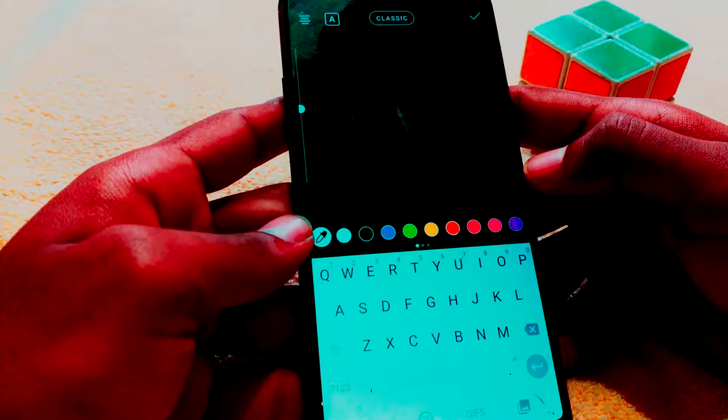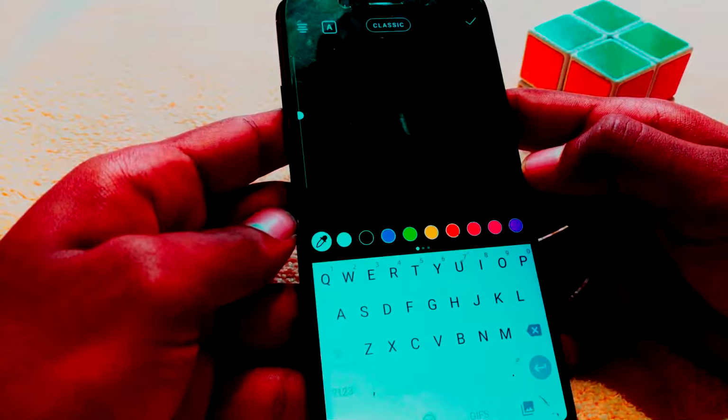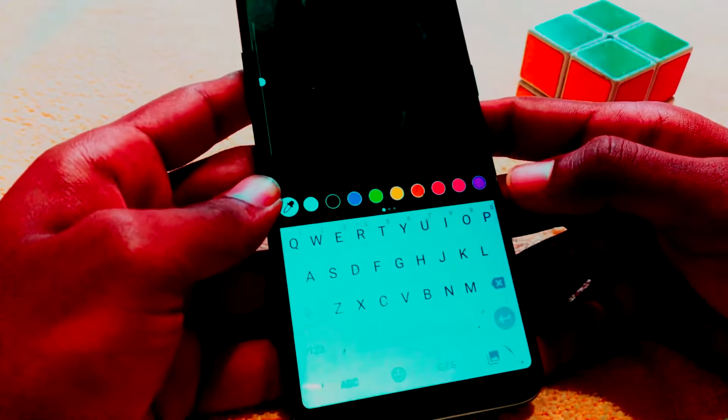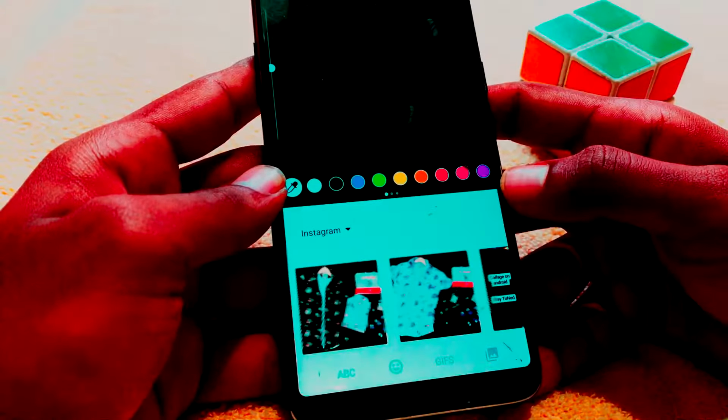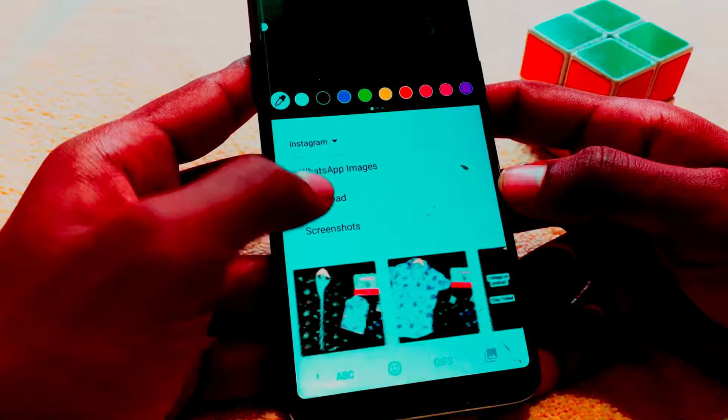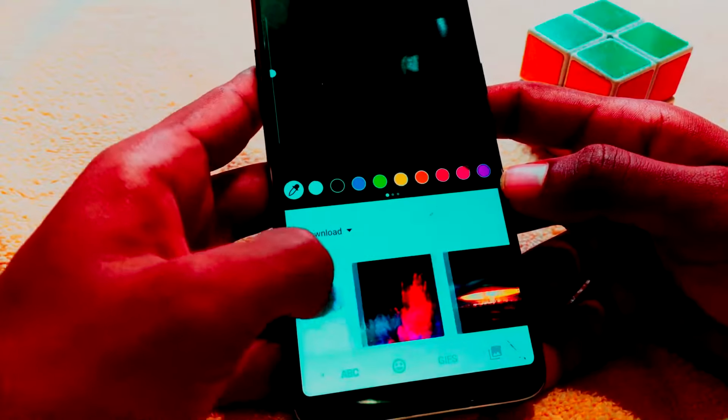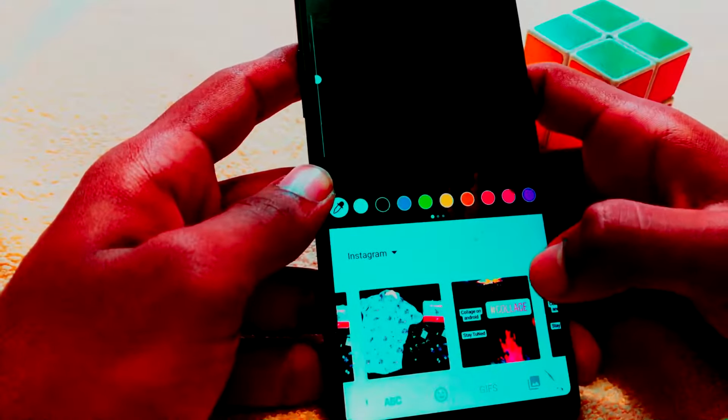And tap anywhere on the screen. And you can see image icon here. Click on it. Let me choose. And here you can add new photo here. And tap anywhere again once more and click on the image.